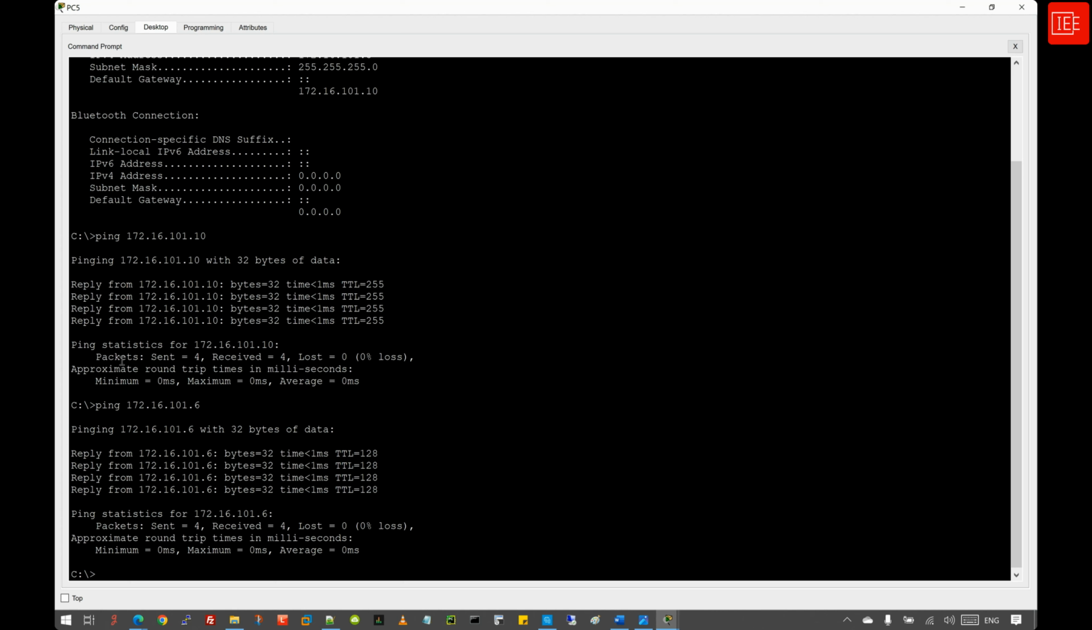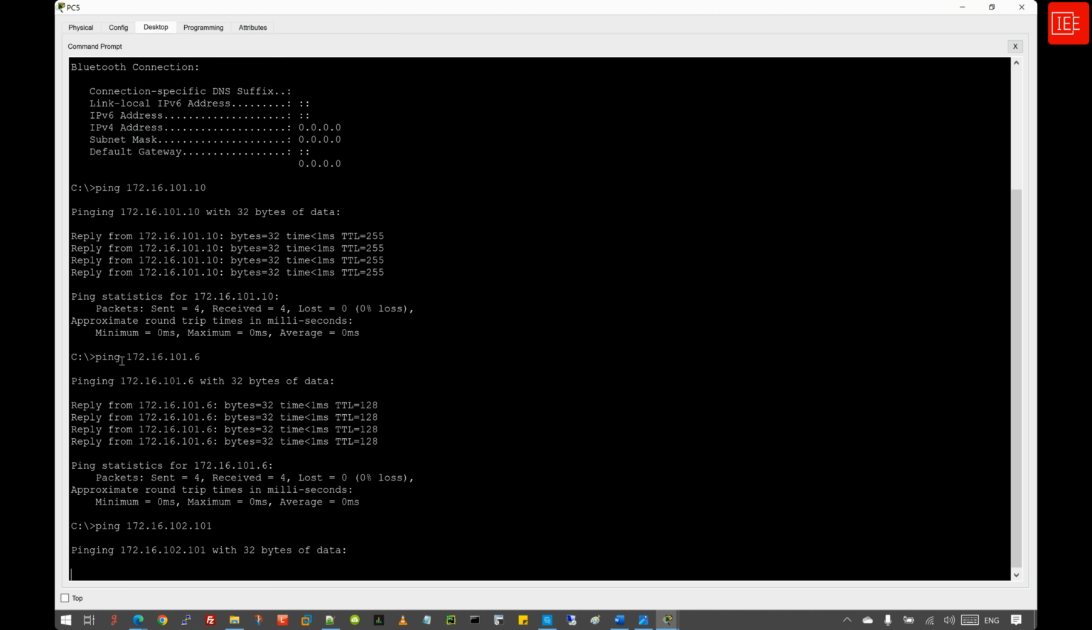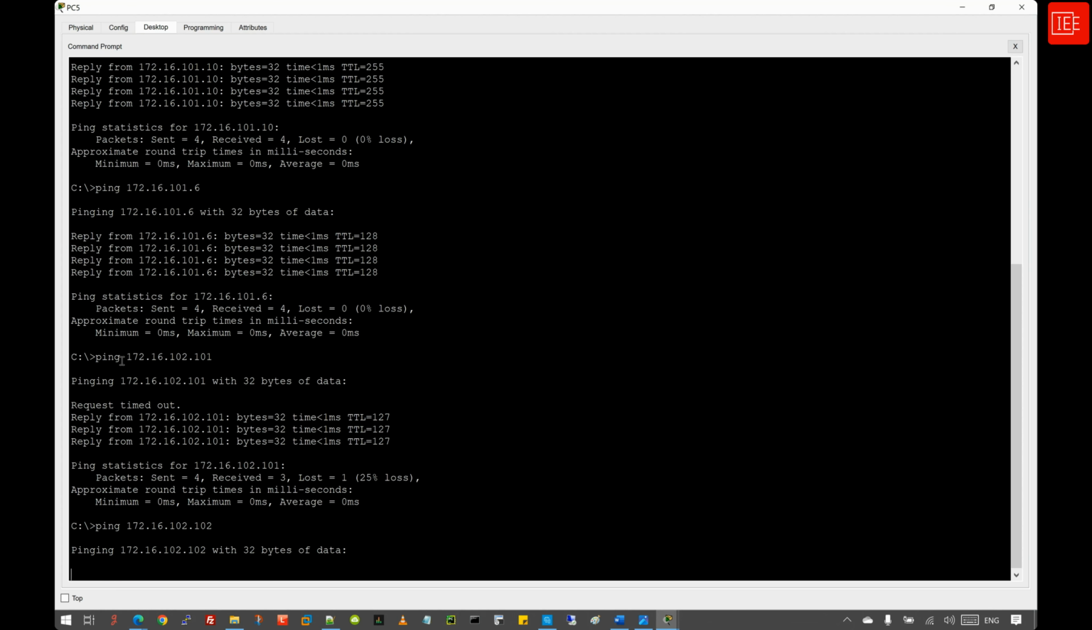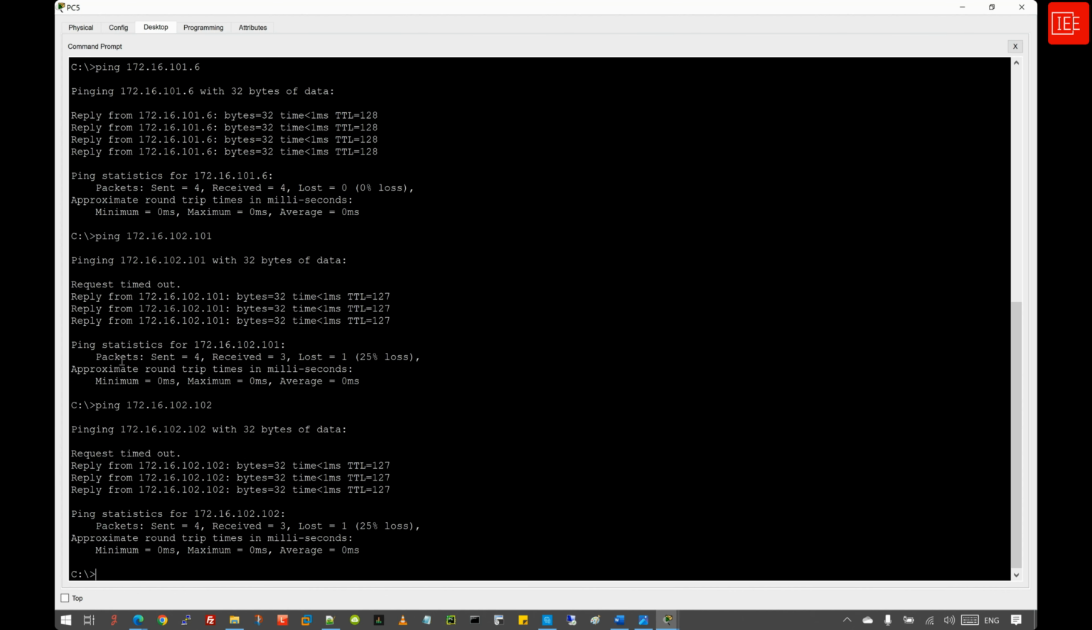Now let's verify connectivity to internal server 1 and internal server 2. So I'm going to up arrow this, and I will change the third octet to 102, and the fourth octet would be 101 for internal server 1. And as you can see, we have reachability to internal server 1. Let's check the connectivity to internal server 2. And again, we have reachability between all end devices within the headquarter site.